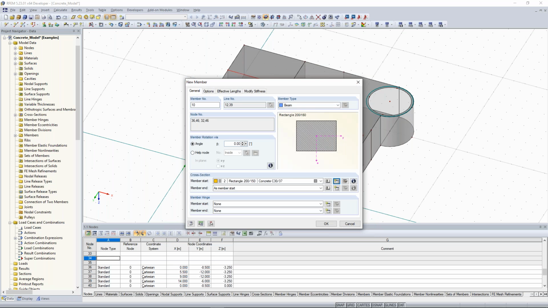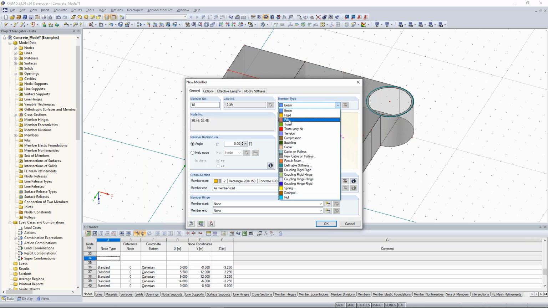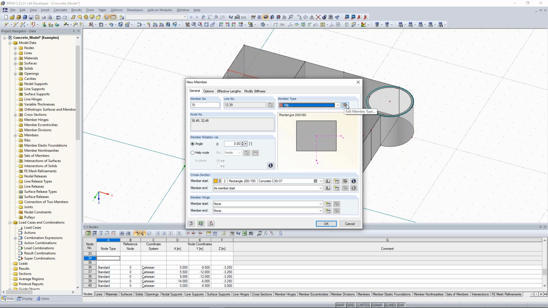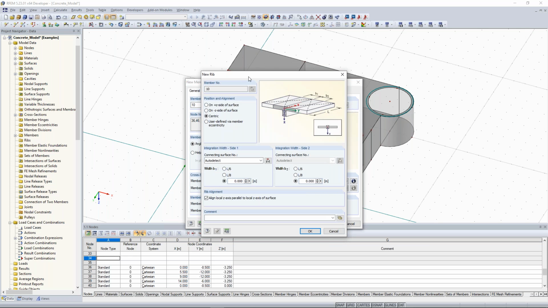And now I think one of the most important things is, when creating downstand beams or T-beams, please, really, please use the member type rib. Okay? So if you learn just one thing at this training, then it should be that you use the member type rib for downstand beams. Go to there, edit this member type, and now a new window appears.